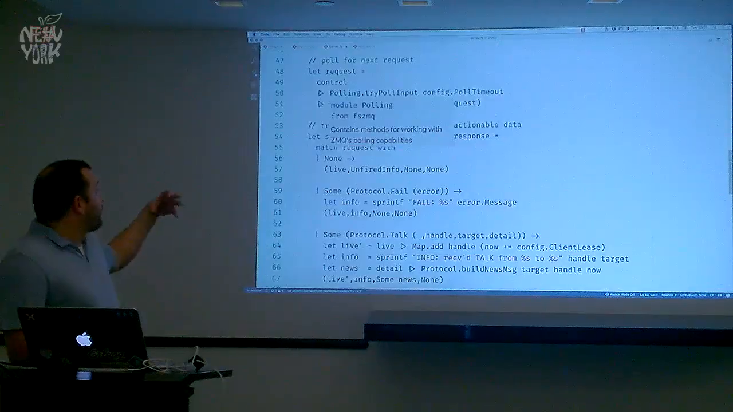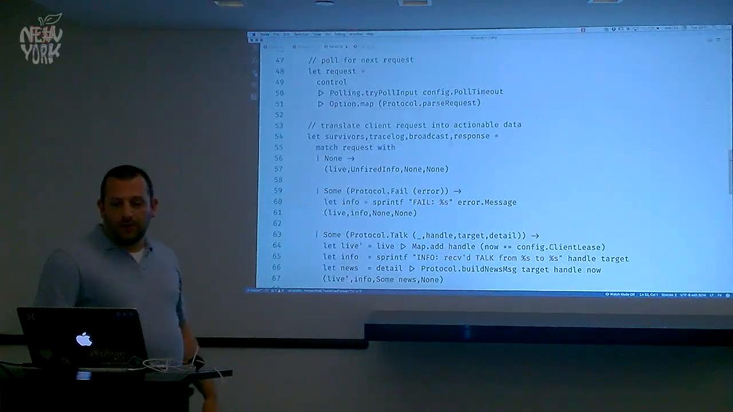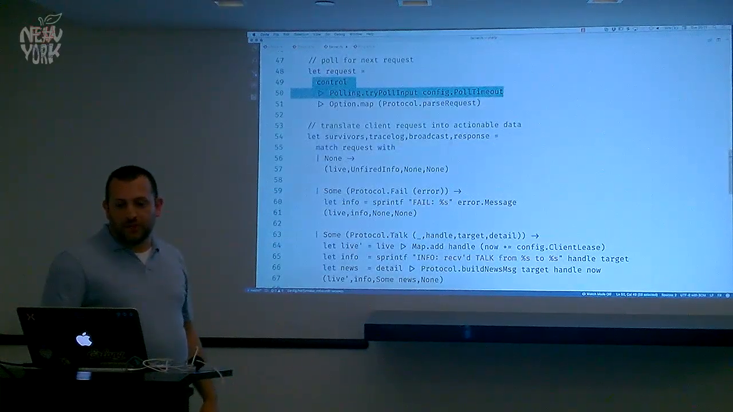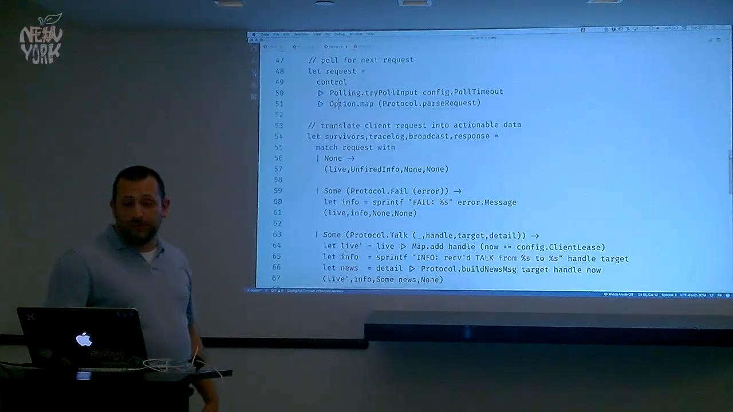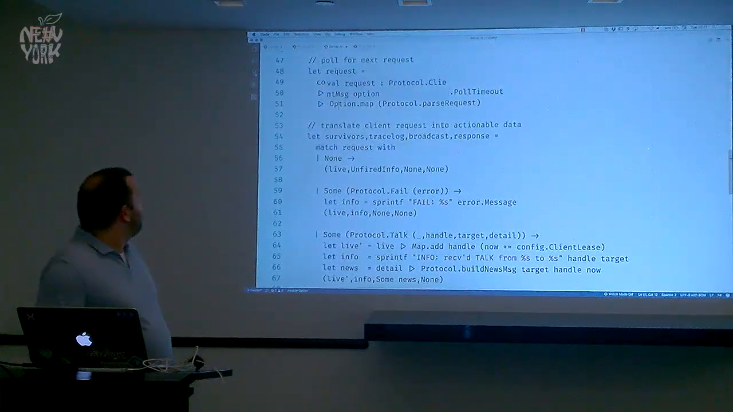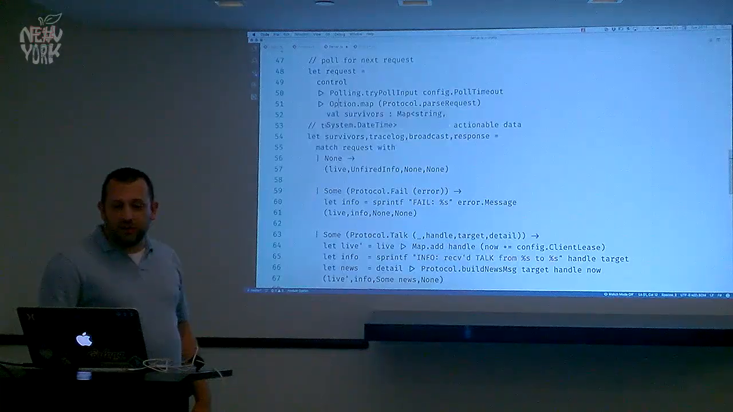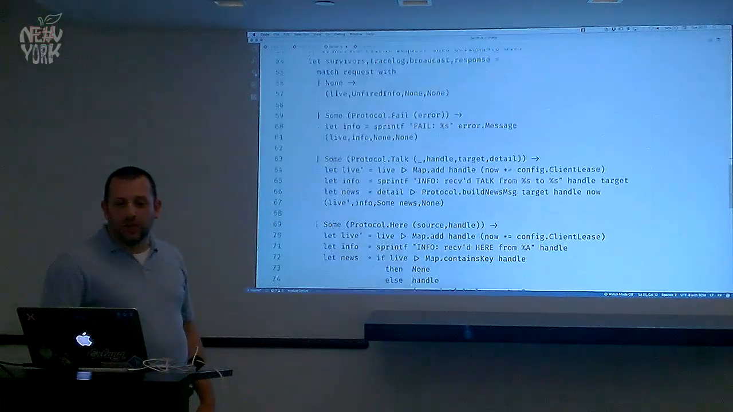Coming back into our actual server, our loop of our server, we basically poll for a raw message. If we get a raw message, we parse it into an instance of this union. That's what request now is. So once we have an instance of that union, we have an option really.